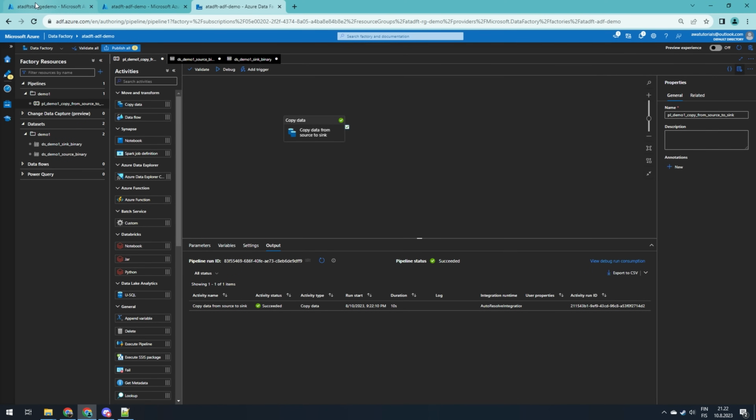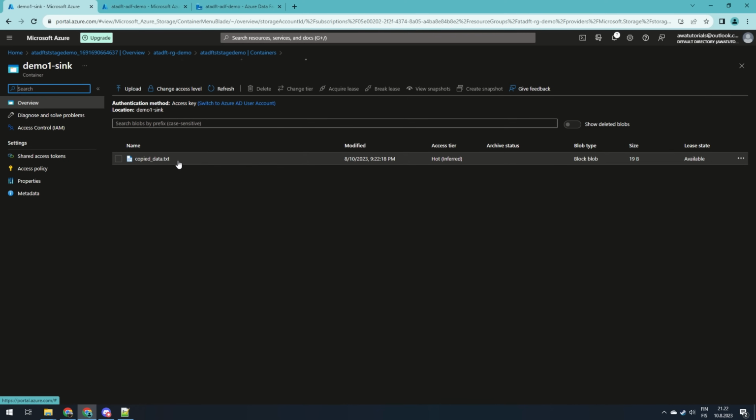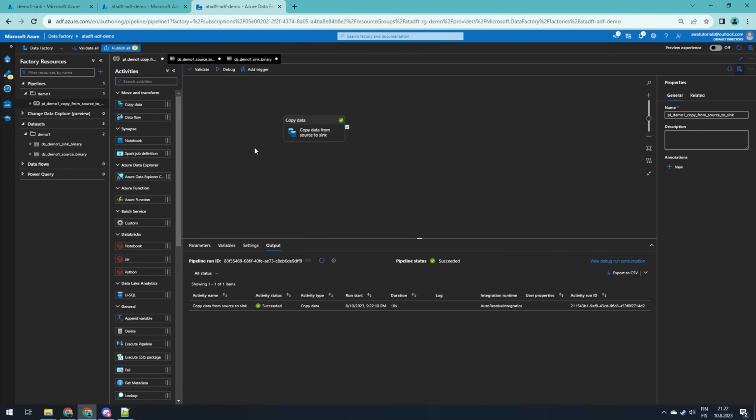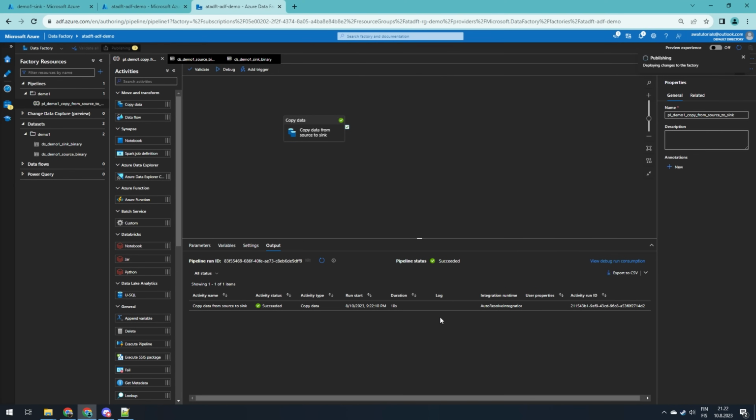Now let's go back to our storage container and check if there is a new file in our sink. And we have the copied data.txt here. So everything went fine. Okay, now the last thing that we can do is to publish all these changes since our fancy pipeline is now working. And now after we have published those, we have saved these changes to our data factory. And we are basically done with this demo here.